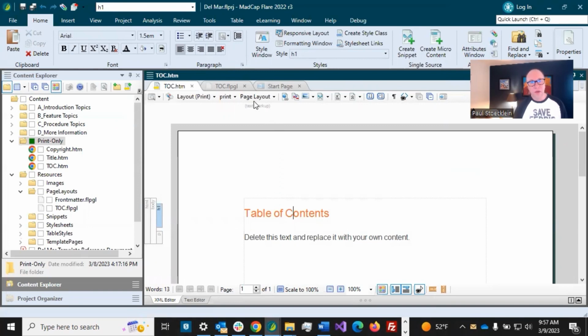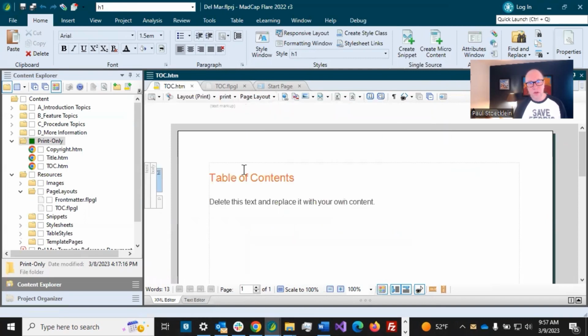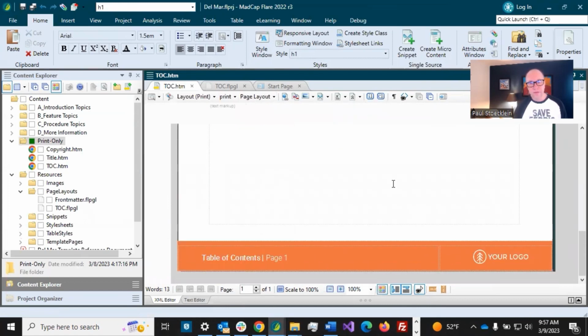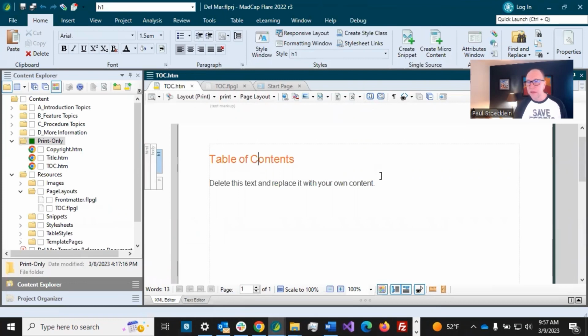And now I can go up in here, page layout. And so instead of the front matter, I am going to select this just to see what it looks like with our new page layout. So the margins are different, and come down here and the footer is right there. Now I've got table of contents in here.